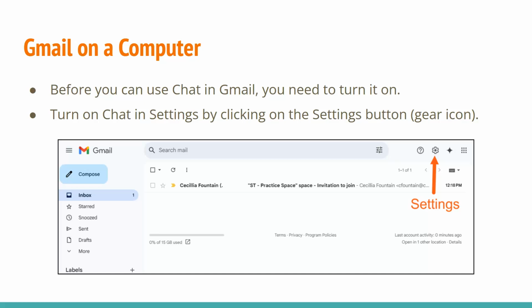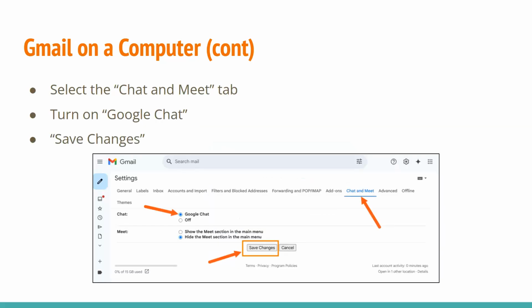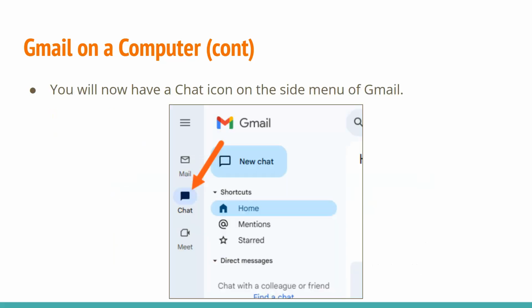So, Gmail on a computer. You do have to turn it on before you can start using it inside Gmail. And you do that by going to the settings button on the top right, that little gear icon. Then you click the See All Settings button, and then you would select the Chat and Meet tab. Click the little bubble next to Google Chat to turn it on, and then make sure you save your changes. And when you get back to your inbox, you will see a little chat icon on the left, so now you have Chat installed and turned on.